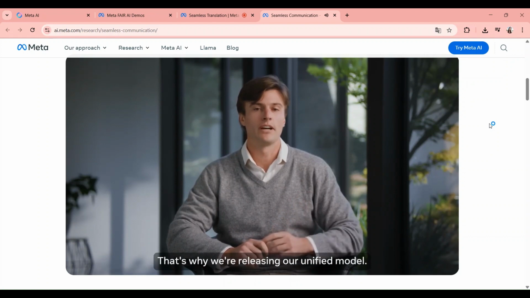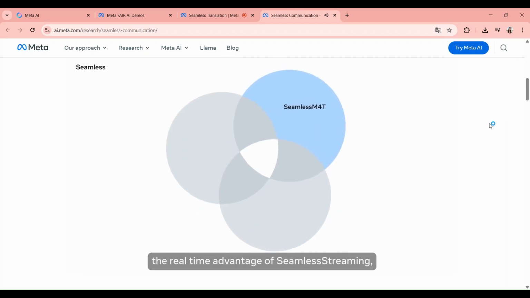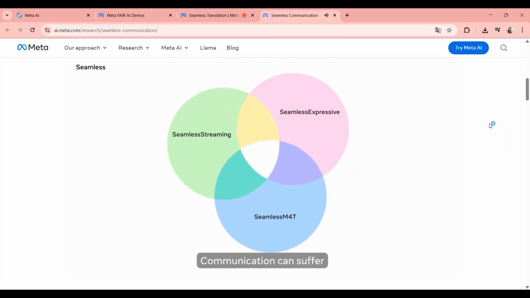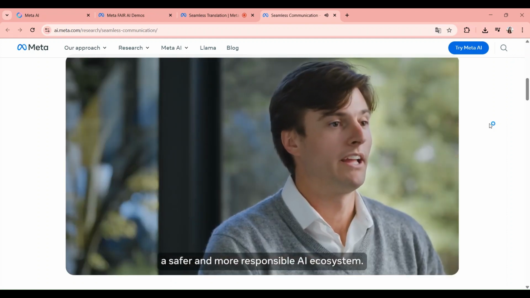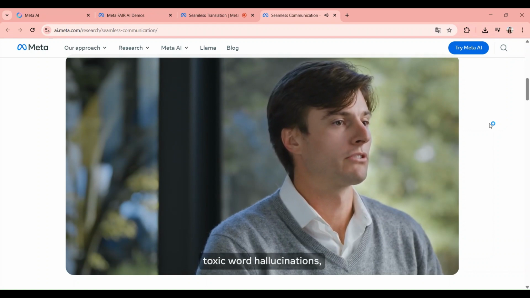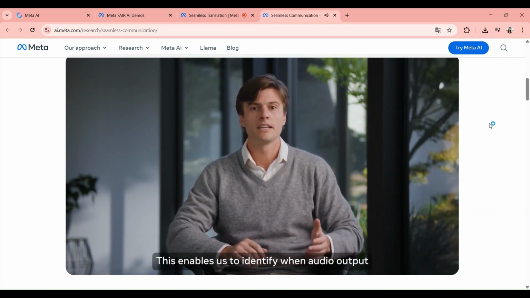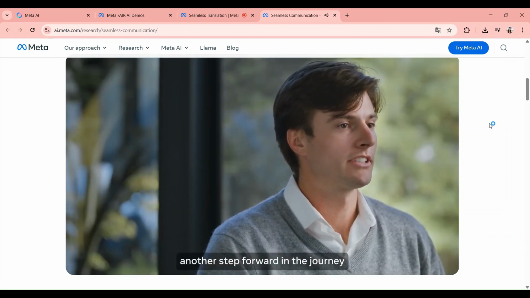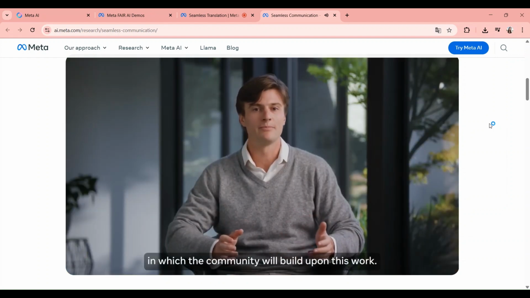That's why we're releasing our unified model, Seamless. Seamless combines the quality and multilinguality of Seamless M4T, the real-time advantage of Seamless Streaming, and the expression preservation of Seamless Expressive. Communication can suffer when ideas are mistranslated, which is why we are dedicated to promoting a safer and more responsible AI ecosystem. Our models are trained to reduce toxic word hallucinations, promoting safer communication. And Seamless Expressive is the first translation model to include watermarking. This enables us to identify when an audio output has been generated by our model. We believe this is another step forward in a journey towards a more connected world, and we eagerly await the innovative ways in which the AI community will build upon this work.